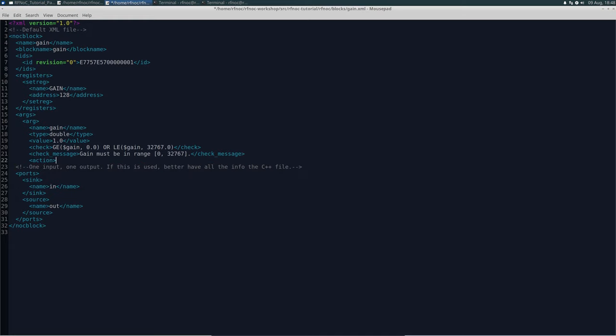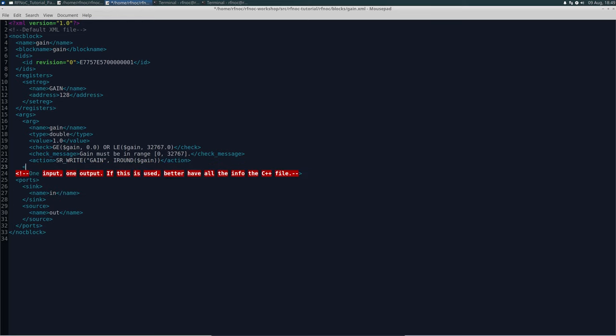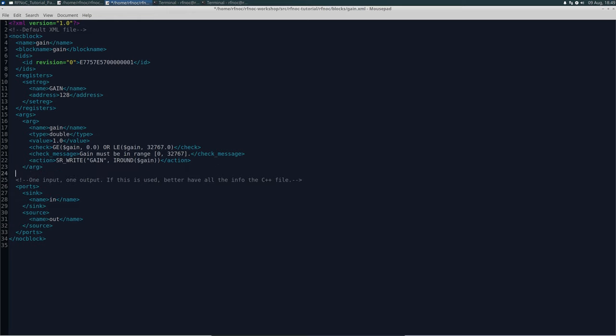And then what do we do with this arg? What's its action? Well, generally we only support writing registers. So we have a function here, sr_write. We'll write to the gain register. That's referring to here, right here. This is a reference back to the gain register. Then we're going to do an integer round of the gain. And that is it.